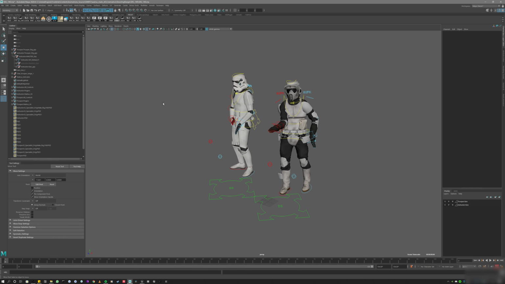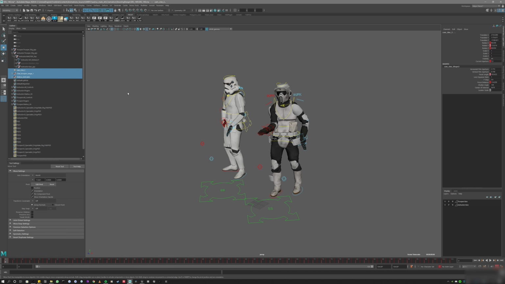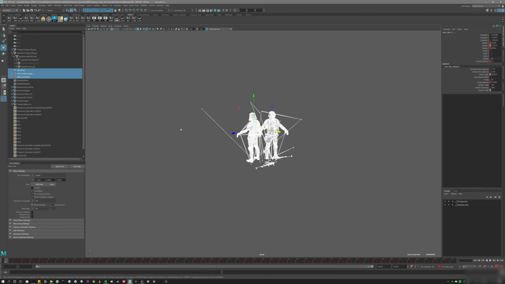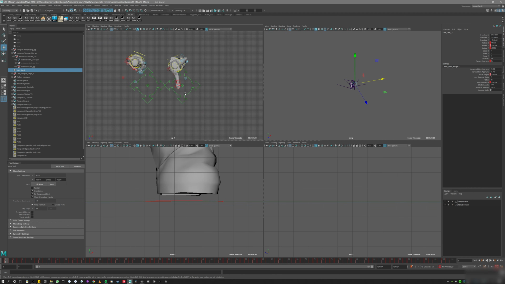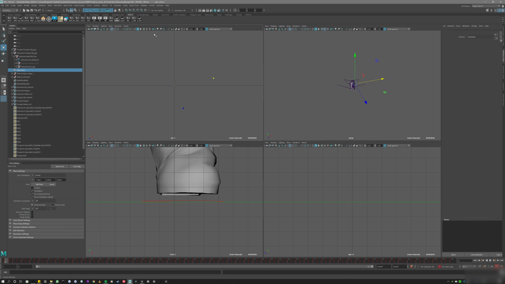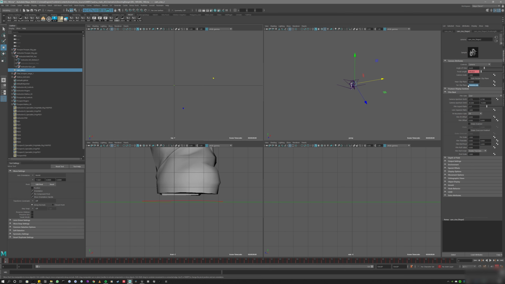Okay, that's them in. So what you'll get is for each character you'll get a group, and then for the camera you'll get a camera in Maya, and this is what it looks like. So they are imported in real world space, so if you can kind of see that there, if I just change my camera properties so you can see a bit more.